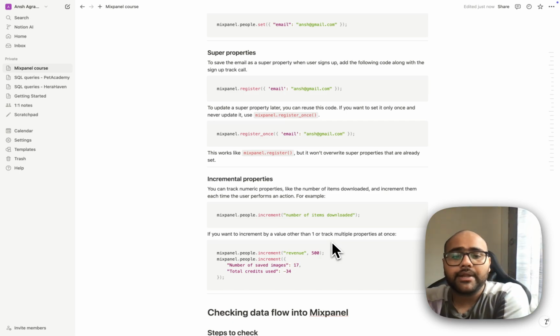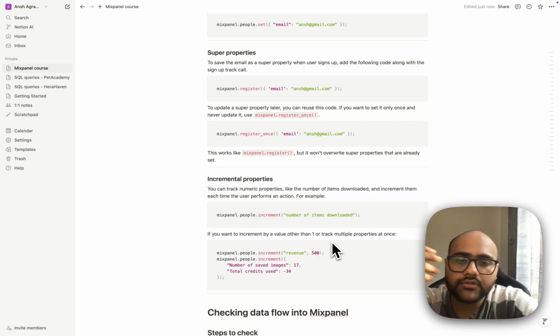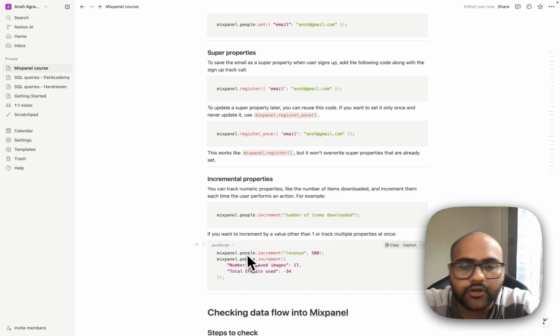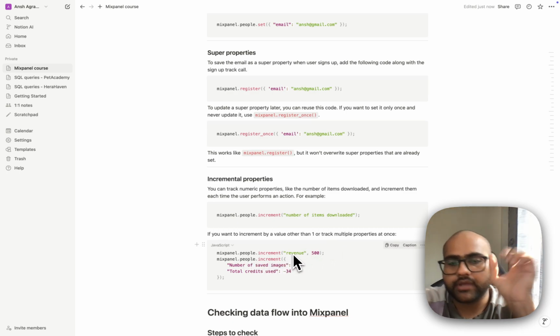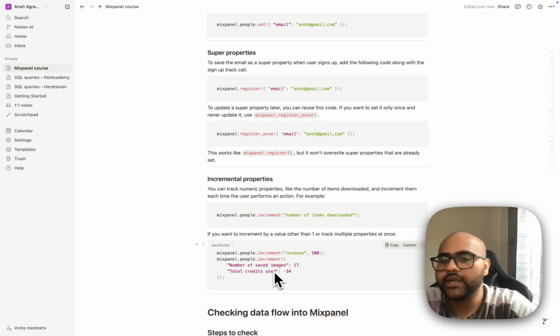In case you want to increment it by a value that's not one, or increment multiple values, then you could use mixpanel.people.increment and say, okay, I want to increment revenue by 500, I want to increment number of saved images by 17, and so on and so forth.